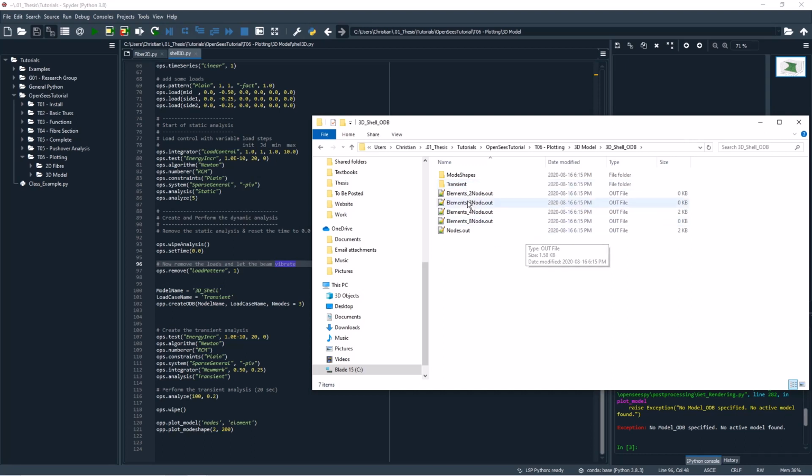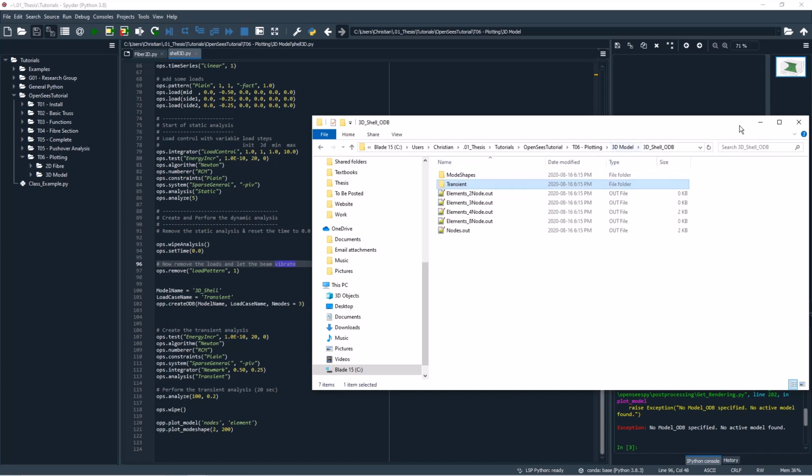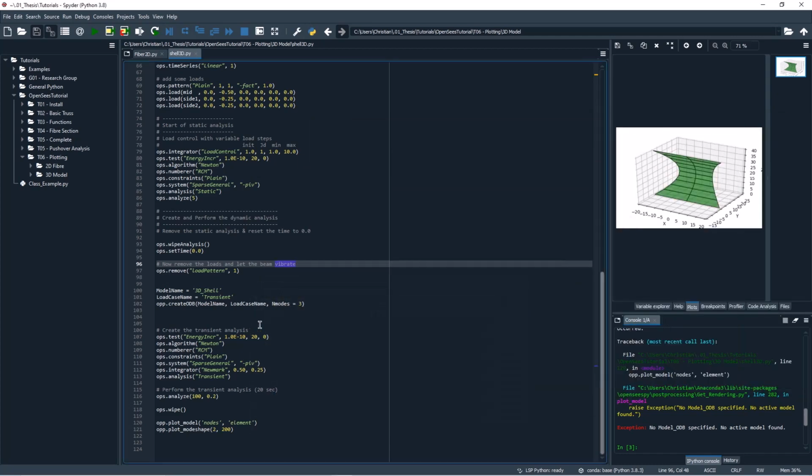So if we were to, say, create a different load case, we would have another folder specifically for that. And here we have the displacement of all the nodes in the output file. So let's just try and set up our functions. So instead of reading from the active model, they're reading from the output database.